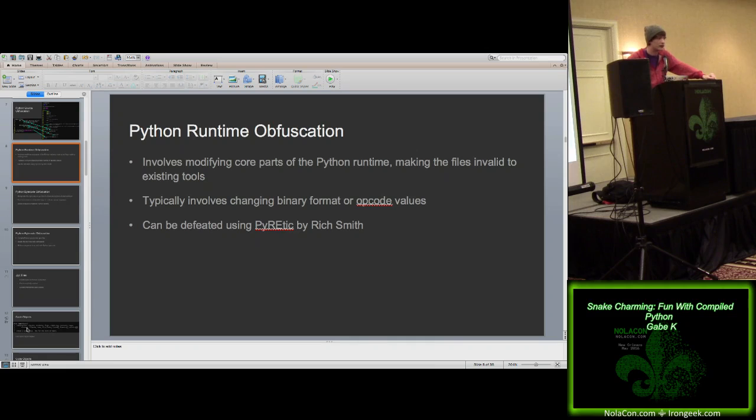Yeah, so that's the thing, is this requires you to ship a modified version of the Python runtime. So you have to completely rebuild the Python runtime. Any script for this will not work with a stock version of Python.